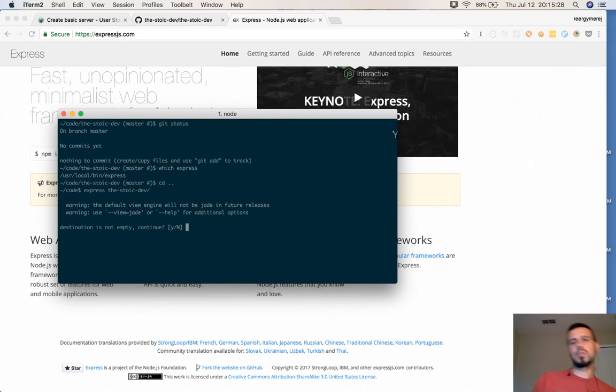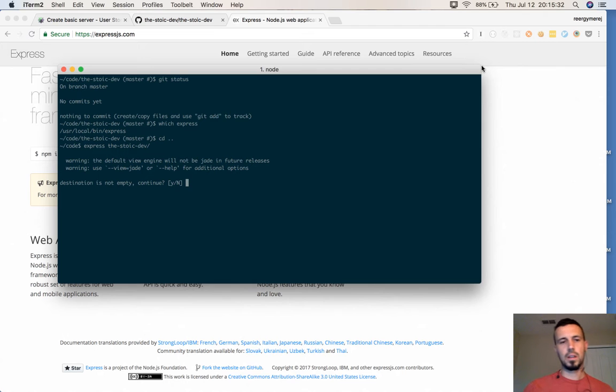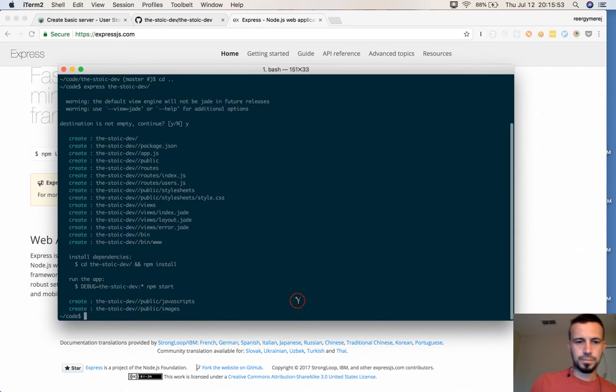Yeah, there we go. So it's going to build out the scaffolding to give you a very basic Express server. We're not going to use templates and all that, so we'll just basically default through all this. So destination is not empty. Are you sure? I sure am. So it created all this, and then it shows us how to run it.